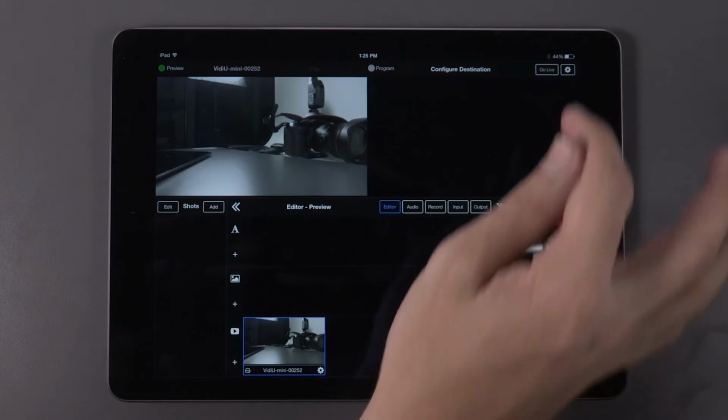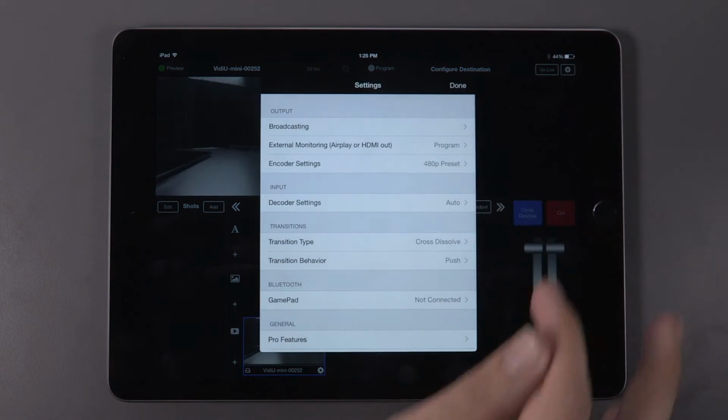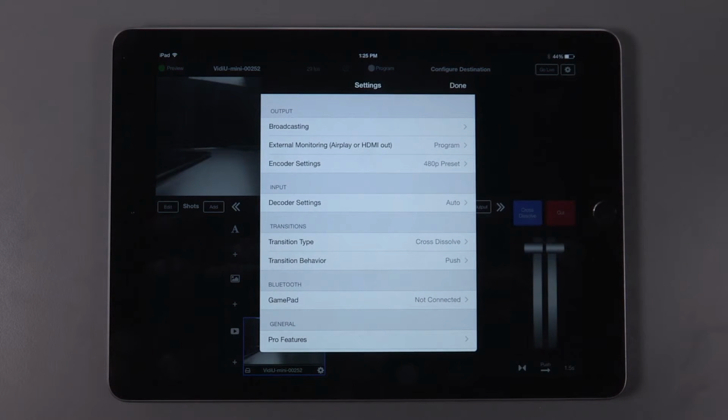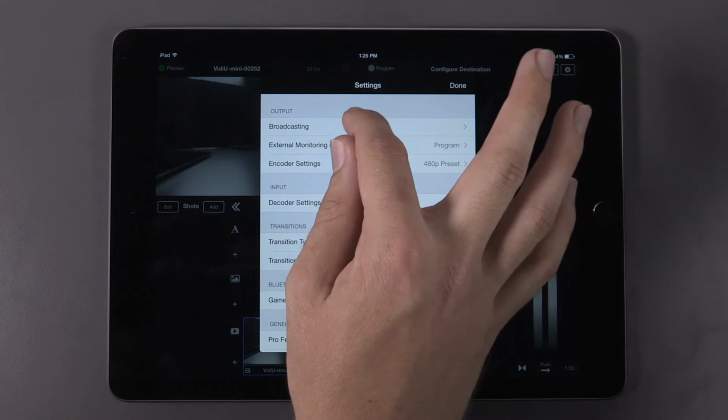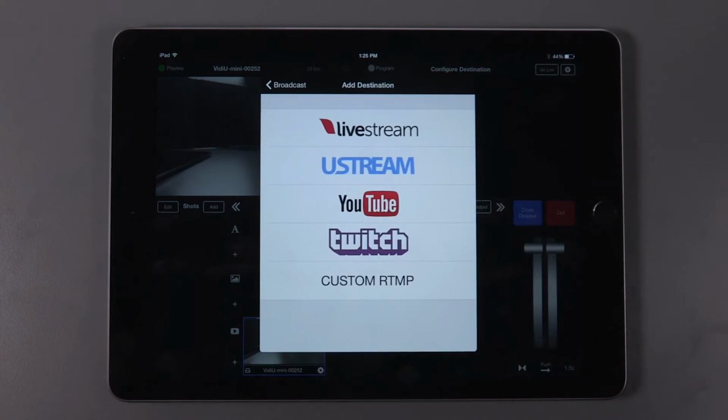Now that your input is set up, let's set up your streaming destination. Click the gear icon on the top right of your screen to open the settings menu. Under Destinations, click Add Destination.